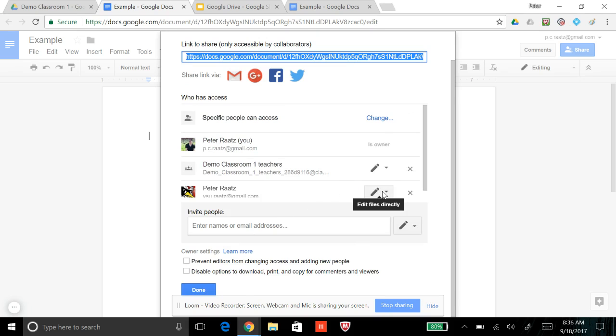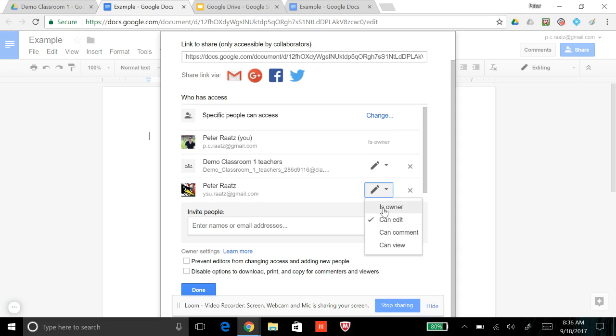What if I want the individual to be able to look at what I'm doing, but not be able to make any changes to it? Well, all I have to do is come over here, and I can make them an owner, where they can get rid of this document if they want to. I can give them permission to edit it. I can give them permission to comment on it, or I can just give them permission to view it, and they won't get any of the sharing capacities. Now, for the purposes of this, we'll leave it as can edit, and then we are done.